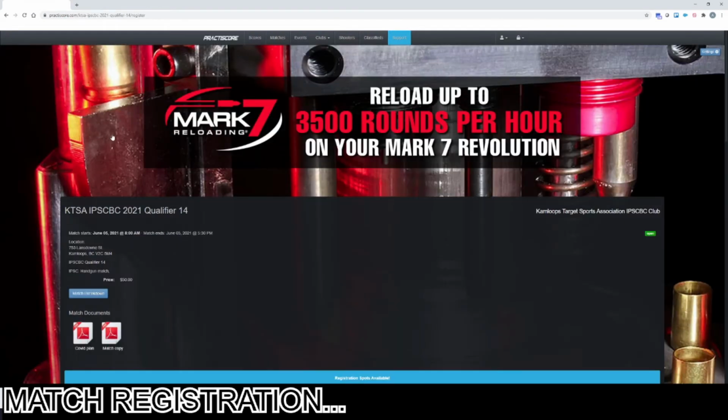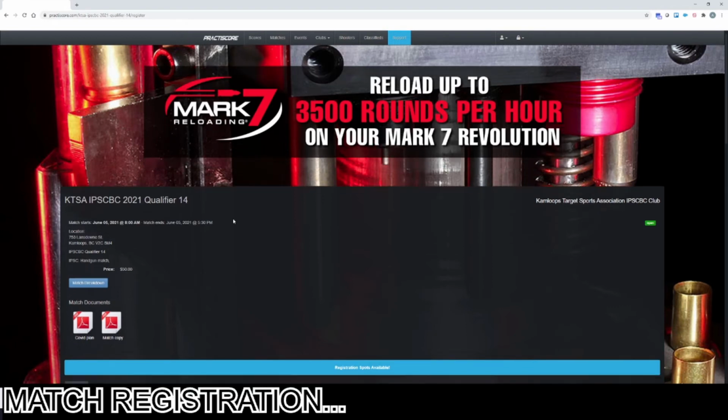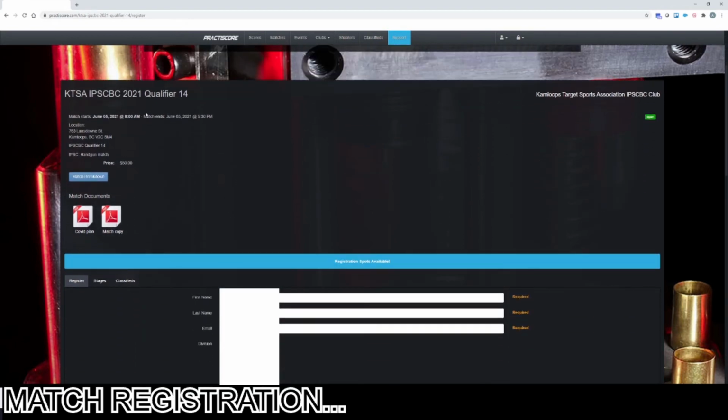From clicking on the link, it's going to take us to the Practiscore page for this event. If we scroll down a little bit, we're going to get the qualifier number 14, date and location information, price for the match, which you can pay through Practiscore once that is enabled. Currently, we haven't even registered for the match, so we'll set this aside for the moment.